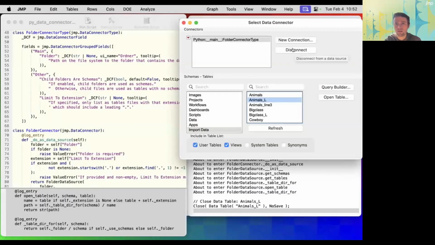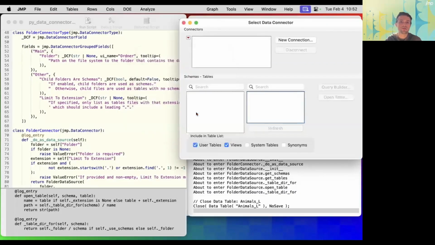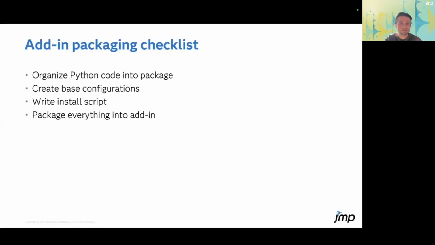Okay, so you've done all this work to create these types. Now you want to share it with others, right? So that's the last thing we want to talk about, how you do that. Right, so I have another checklist. So you have your Python code that you've written, but depending on how you've written it, you might want to structure it a bit into a package.